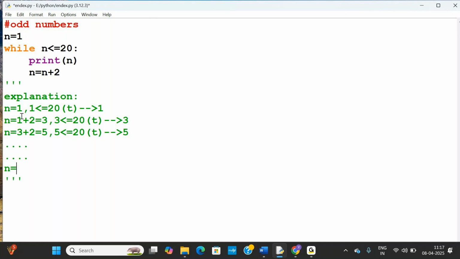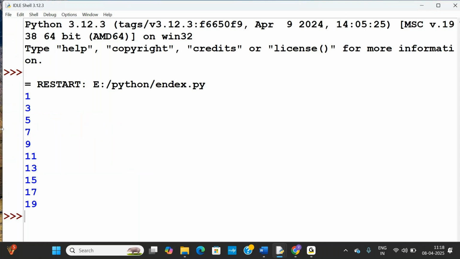N is equal to 17 plus 2, so that equals 19. 19 less than or equal to 20, condition is satisfied. So it will print which value? What is it going to print here? The 19 value. So up to 19 it will print. See here, it was printing up to 19 or not?